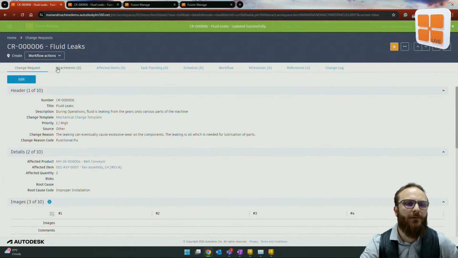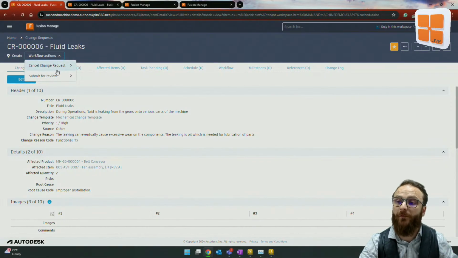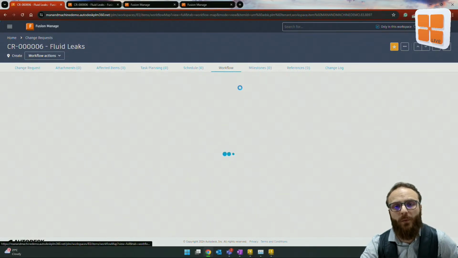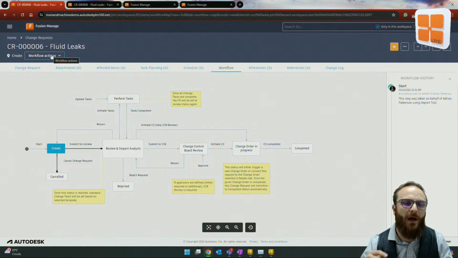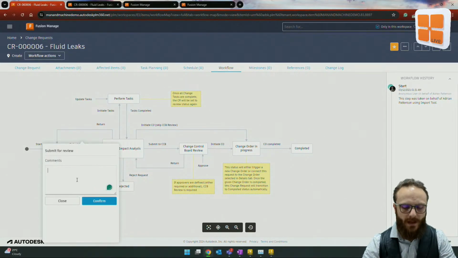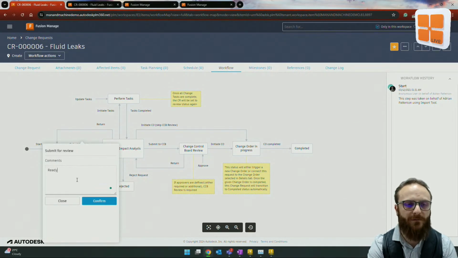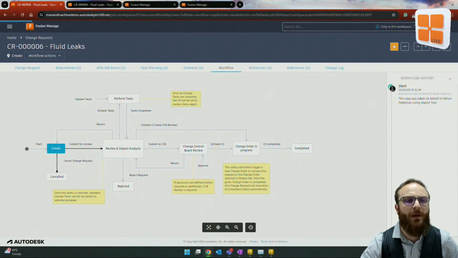Now, I could either go to this workflow actions menu up at the top, which is showing me all of my options in terms of moving in a workflow, or I could simply go to the workflow tab and click on which one I'd like to do. So depending on whether you're more visual or you understand exactly what the process is, you can go ahead and just choose whichever one you'd like to move. So let's go and submit this one for a review, and I'll go and say that it is ready for review. Okay, go ahead, click confirm, and it'll go ahead and move this in the life cycle to the next state.